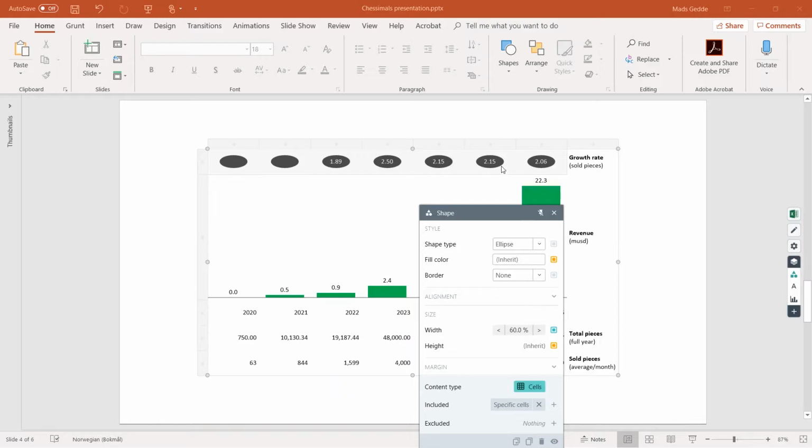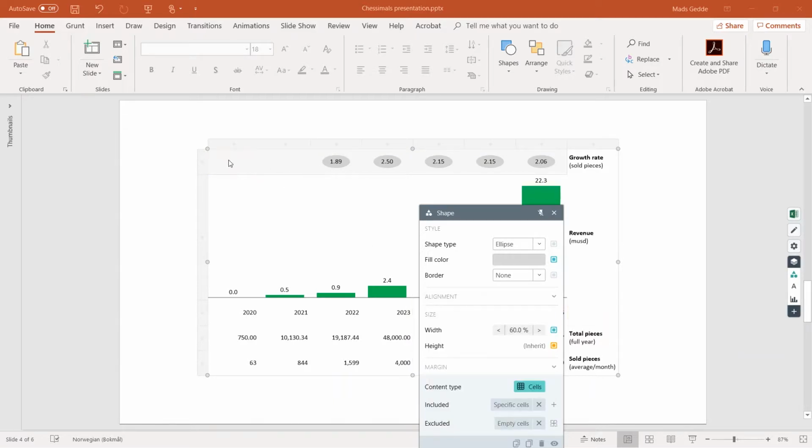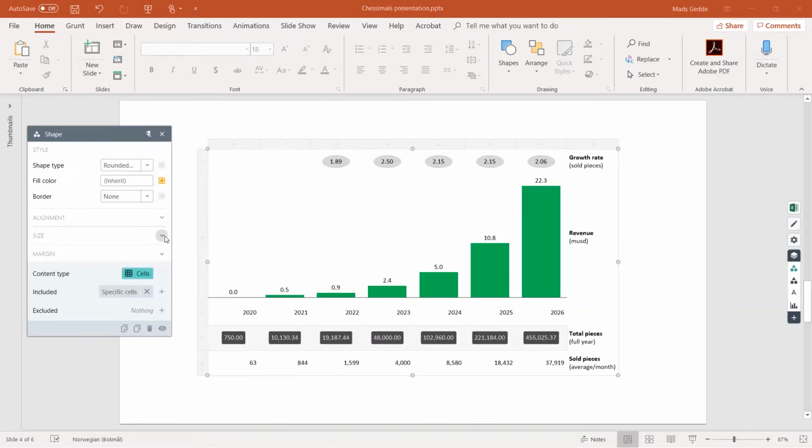The shape gets a default dark background, and the text is white to make it legible. If you change the fill to a lighter shade, the text color will become dark for your convenience. If I don't want to display shapes in these cells where the cells are empty, I can add a condition for empty cells to my exclusion list. This way I inform Grunt about my intent, and Grunt can go on to work ensuring that I'll never get bubbles in empty cells. I also want to add some rounded rectangles down here, so I'll add the shapes and change the width to match the bubbles.